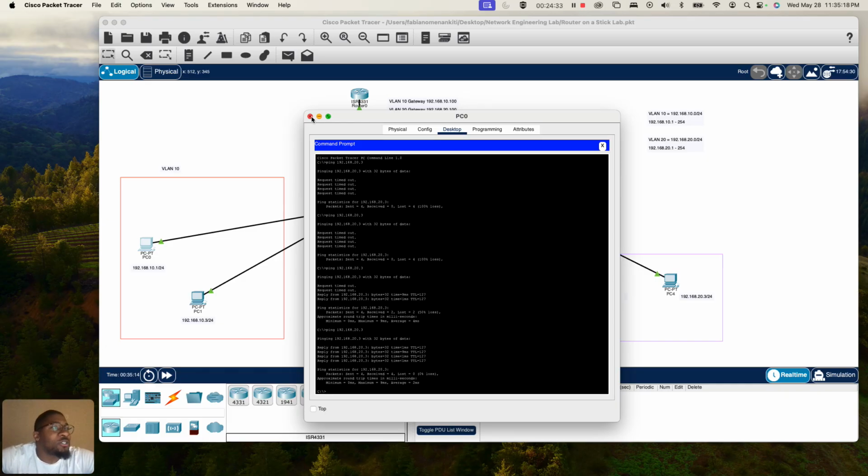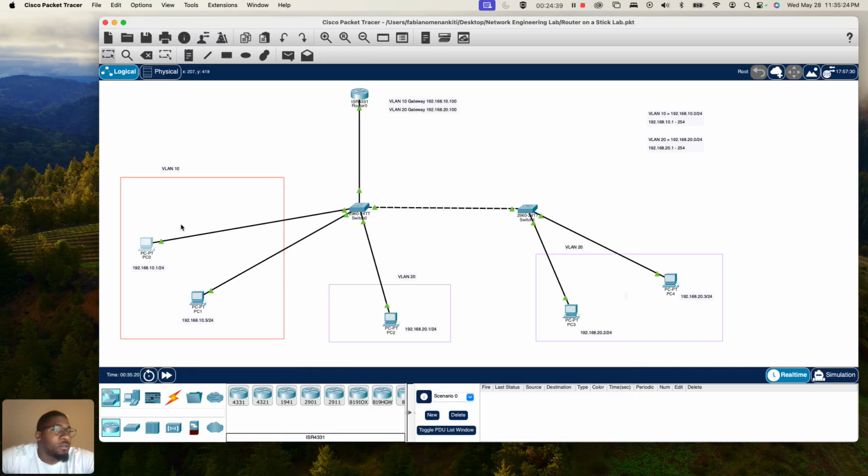So here we were missing a trunk. I didn't put the trunk port on that interface, and that's why we couldn't ping. But yeah, this is a router on a stick. We were able to send a frame from here, a packet from this VLAN to this VLAN.